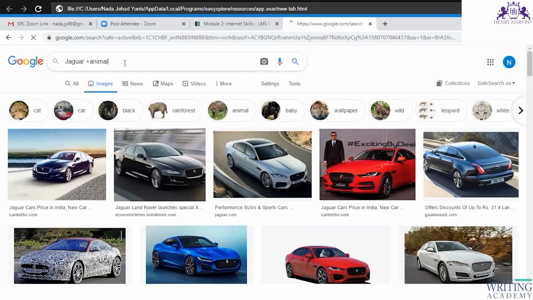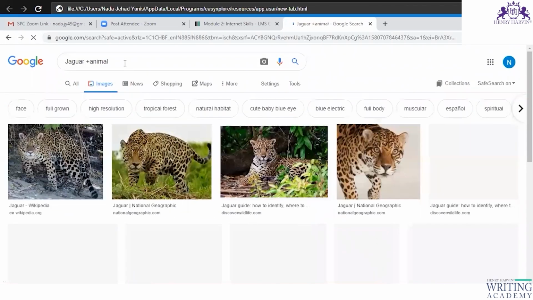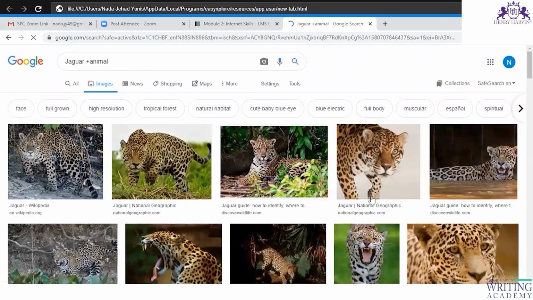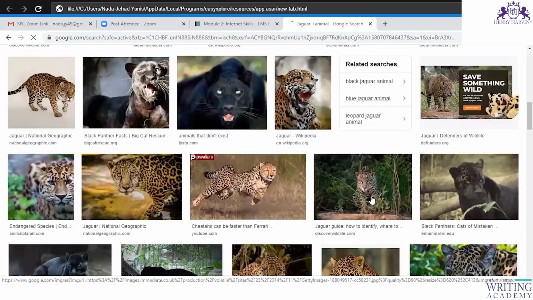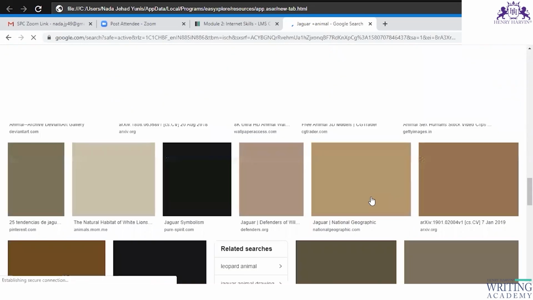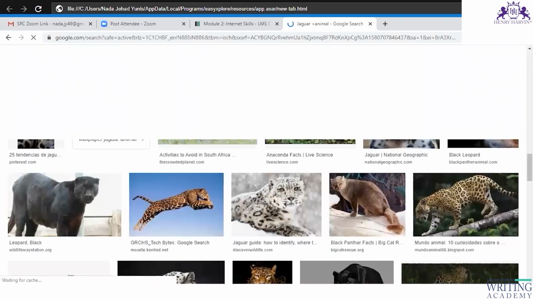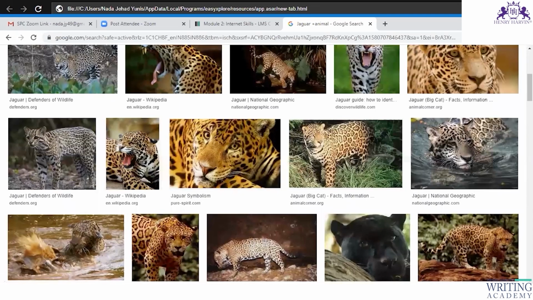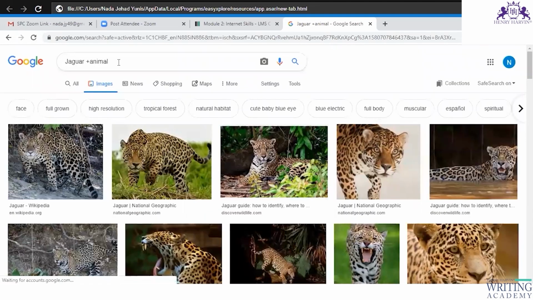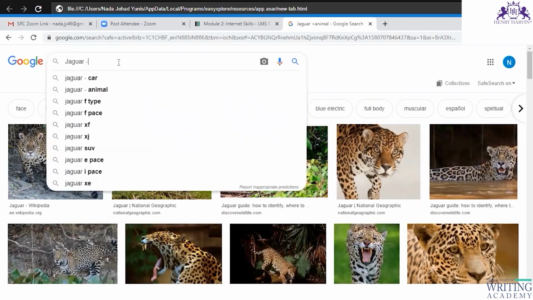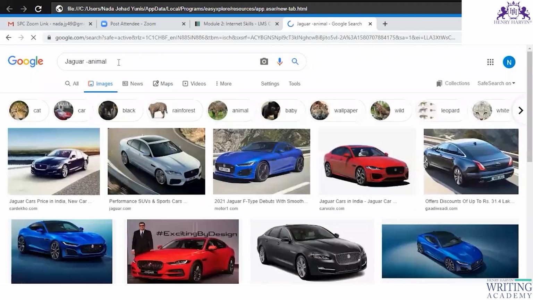So this is how to use the plus and the minus. What happens? You are getting the animal. You're telling Google I want the animal, right? So you're getting the images of the animal. Same way, if you say minus car, it will also show you the animal. Now I just say minus animal. What's going to happen? Obviously, the animal is going to go off, and what I'm left with is jaguar and the car, right?